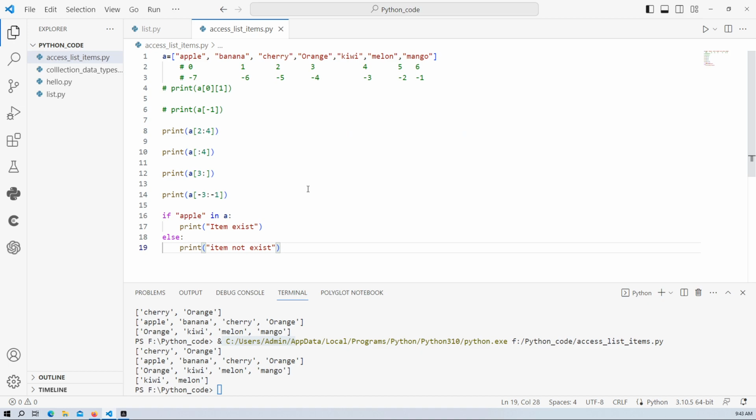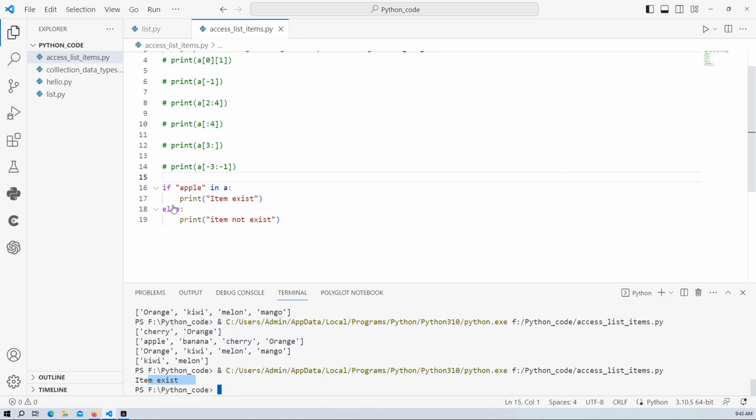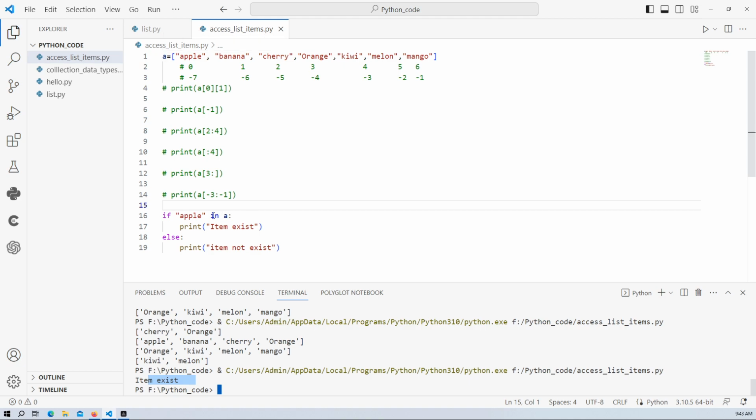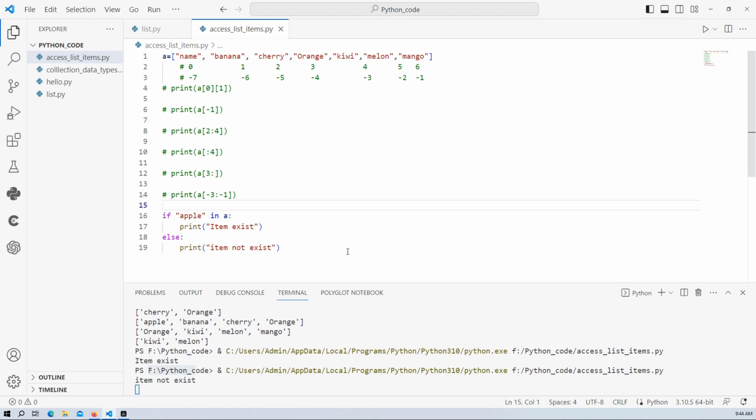Okay, let's run this code. First I will hide all this, comment this and run it. Item exist. Apple is present in the list. This is a list and this item is present in the list. Let me check this, remove this apple and enter some other name. What does it give? It gives item not exist in the list. See, item not exist. Okay, thank you.